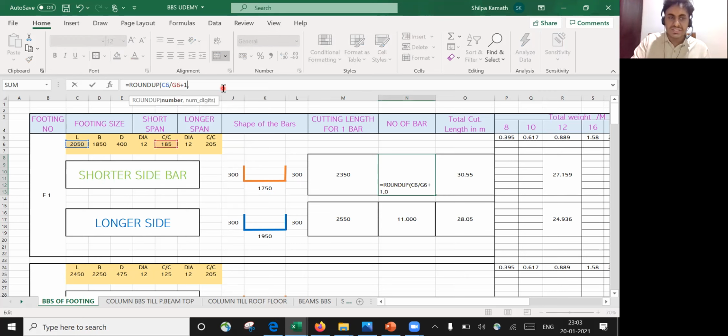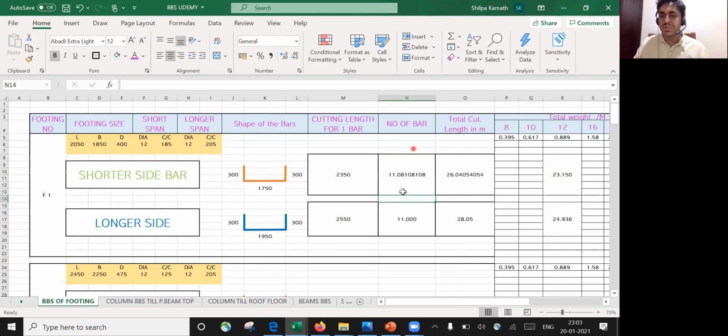I'll hit an equal sign. Since I'm calculating for the shorter side, I have to take the longer direction, that is 2050, and divide it by the spacing given. You have to place this 12 diameter bar at 185 center to center spacing. So I'll click on this and hit the enter button. What I'm getting is 11.08.